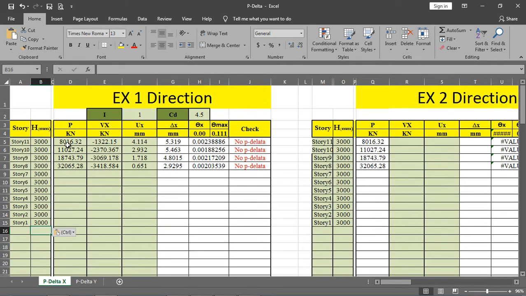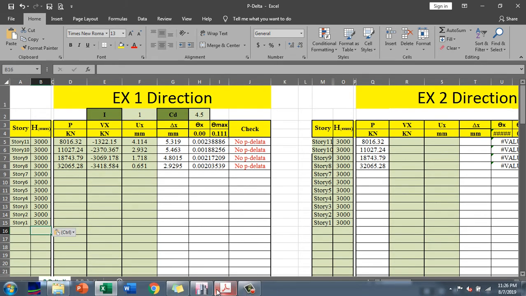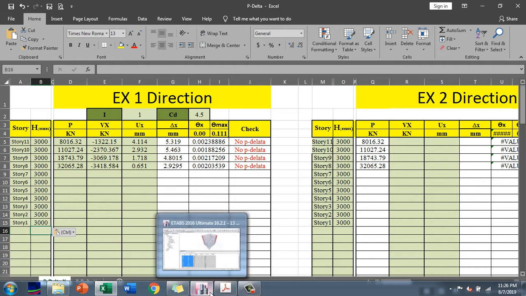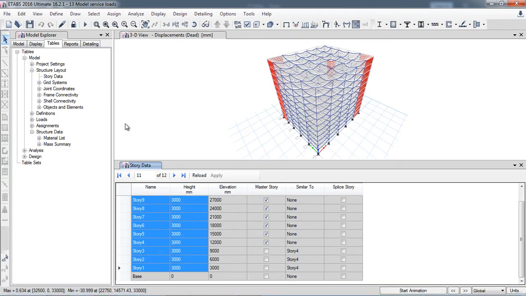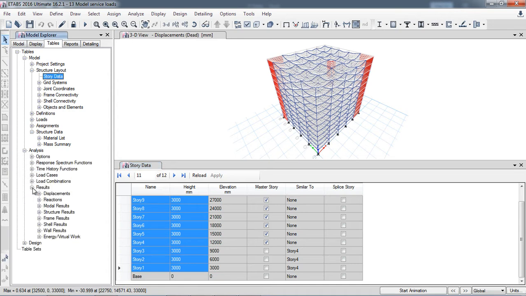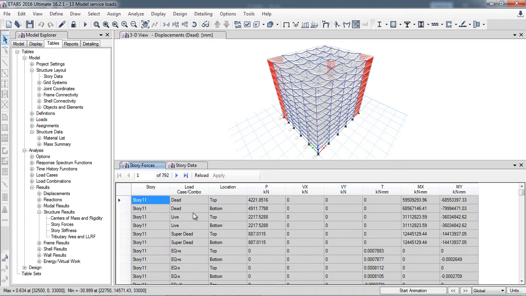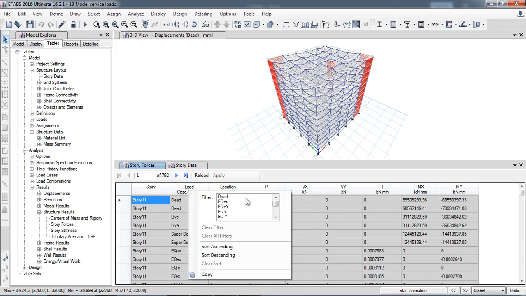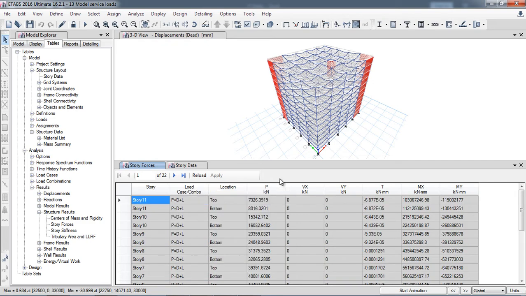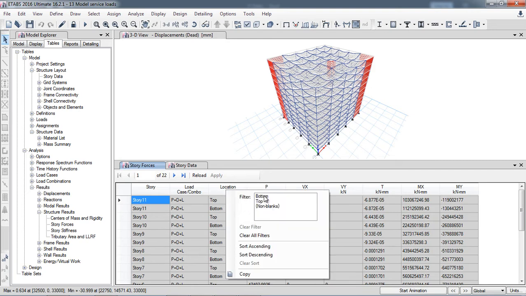Okay, now for the axial load P, I will go in the analysis, go to results, structure results, story forces. When you click the story forces, now you will select the load combination P, that is include dead and live. Okay, now select the bottom location.